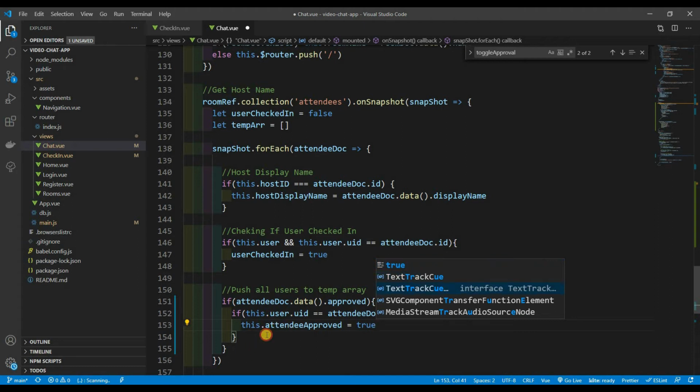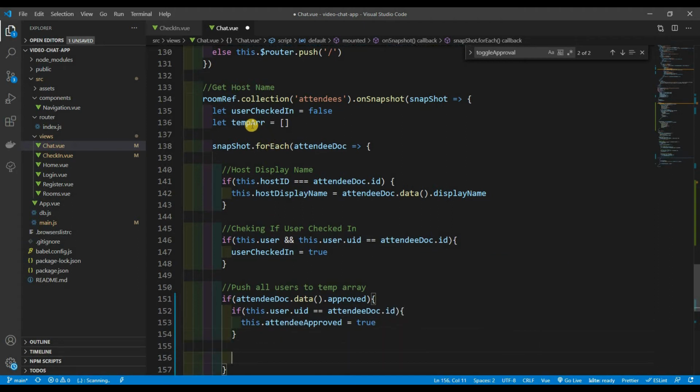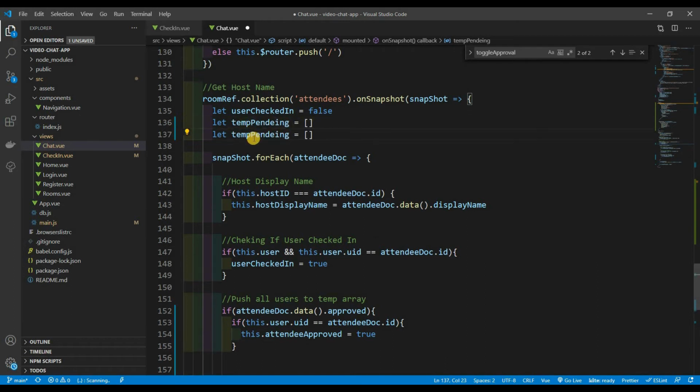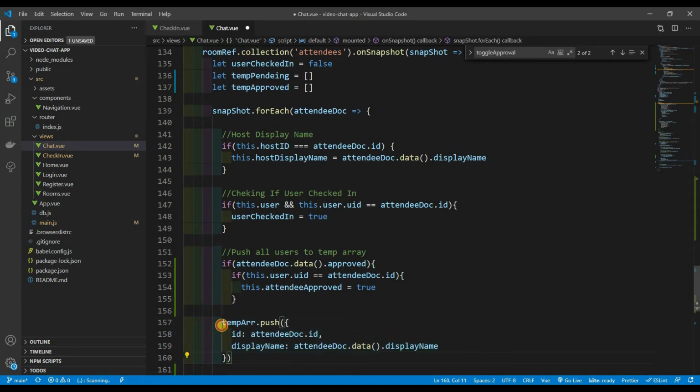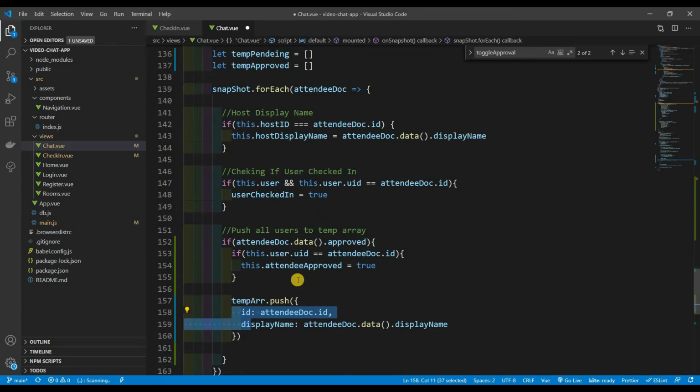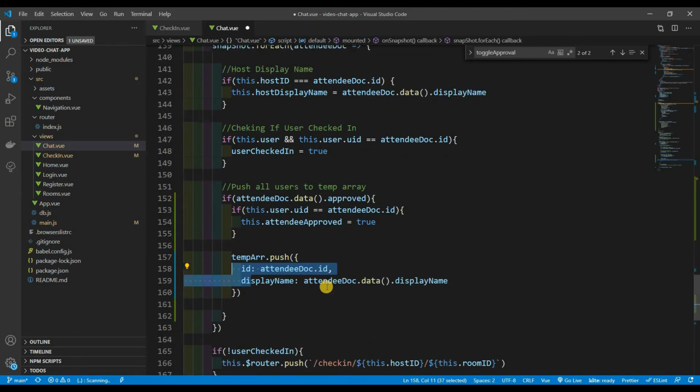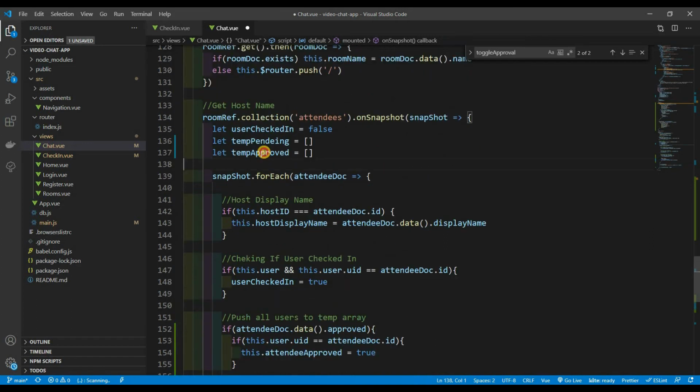Now, okay, true. Now, I'm actually going to grab this temp array. This is going to be temp pending. And we're going to set another one to temp approved. Now guys, you might be saying, bro, this code is garbage. And I'm not gonna lie, it most definitely probably is. Like I said in the beginning, I was just trying to test these things out if I could do this or not. So this code isn't the best. But anyways, this temp array is going to be temp approved.